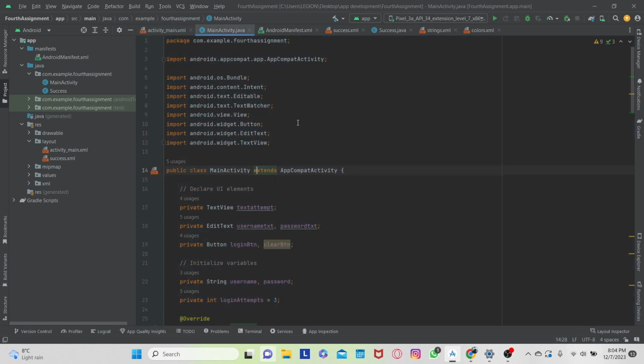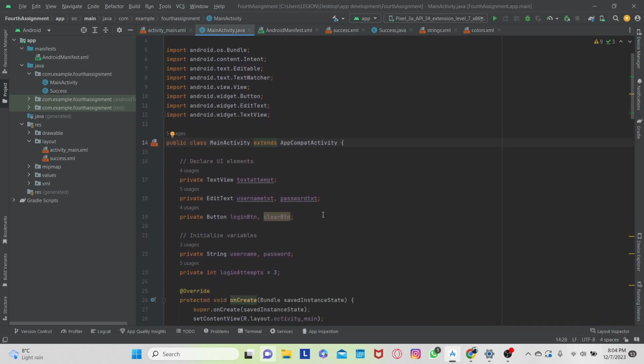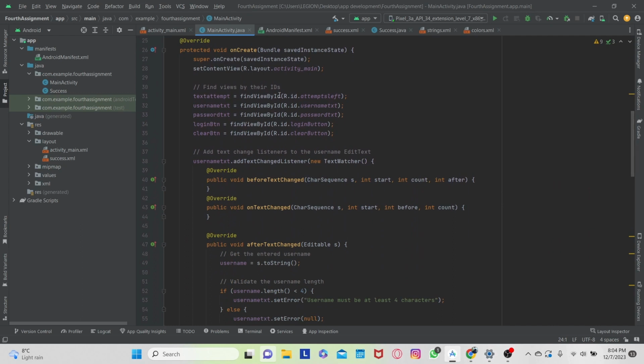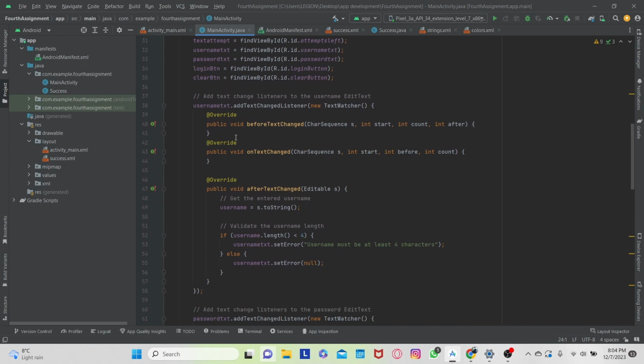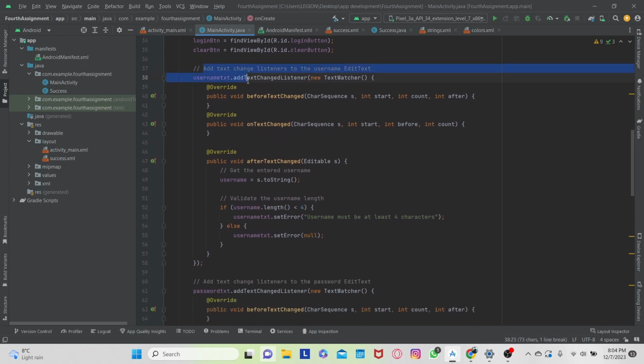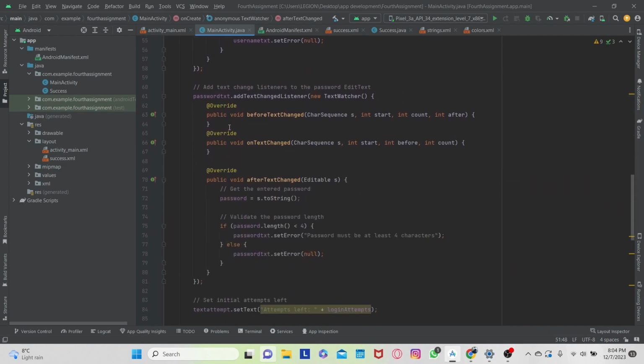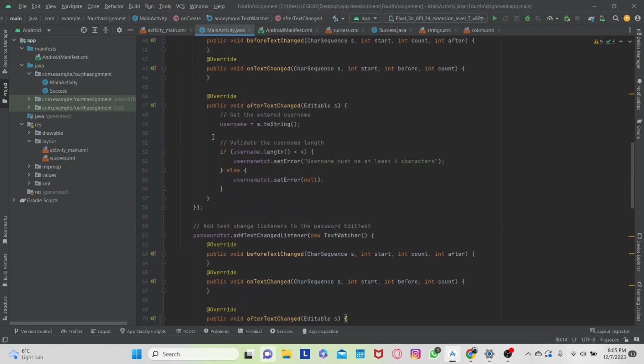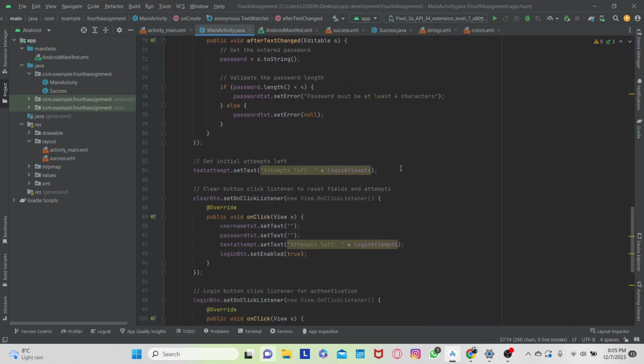That's the main Java part. Declaring the UI elements. Initializing the variables over here as well. We are finding the IDs using findViewById, and for the username, a text change listener so that we can edit text in the username. For the password, same as well. And here we are validating the password length. The same is done over here for the username.